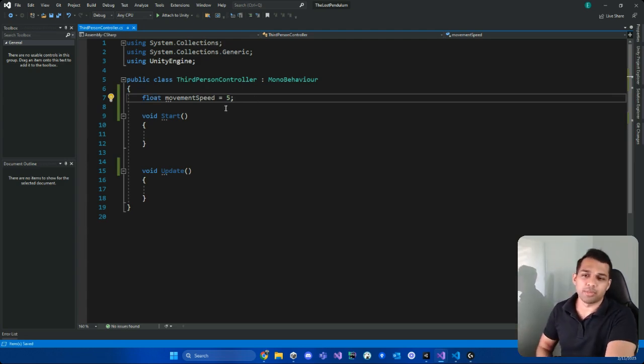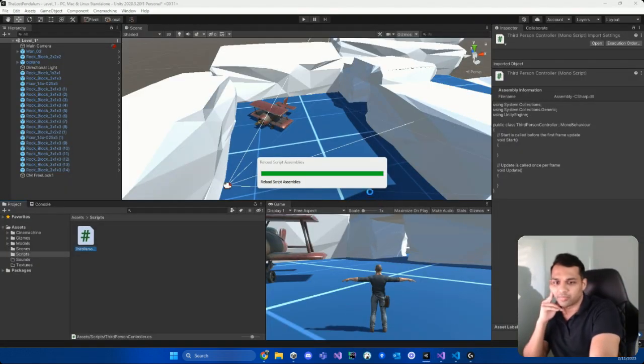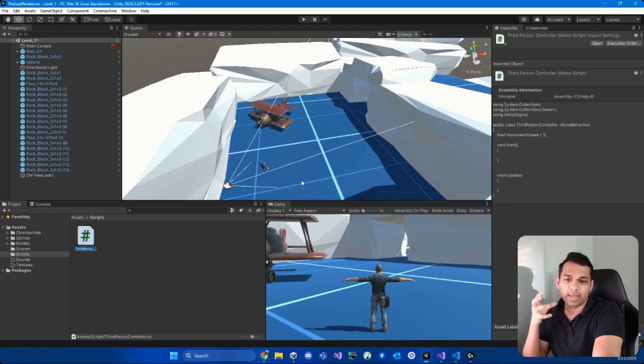Always make sure to save your scripts or else it's not going to take effect. So let's just go to Unity and attach this script to the player. All right, so it always takes a couple of seconds to reload and compile your script as soon as you make a change, but that's fine. It's just a couple of seconds. And then, your script is ready to go.